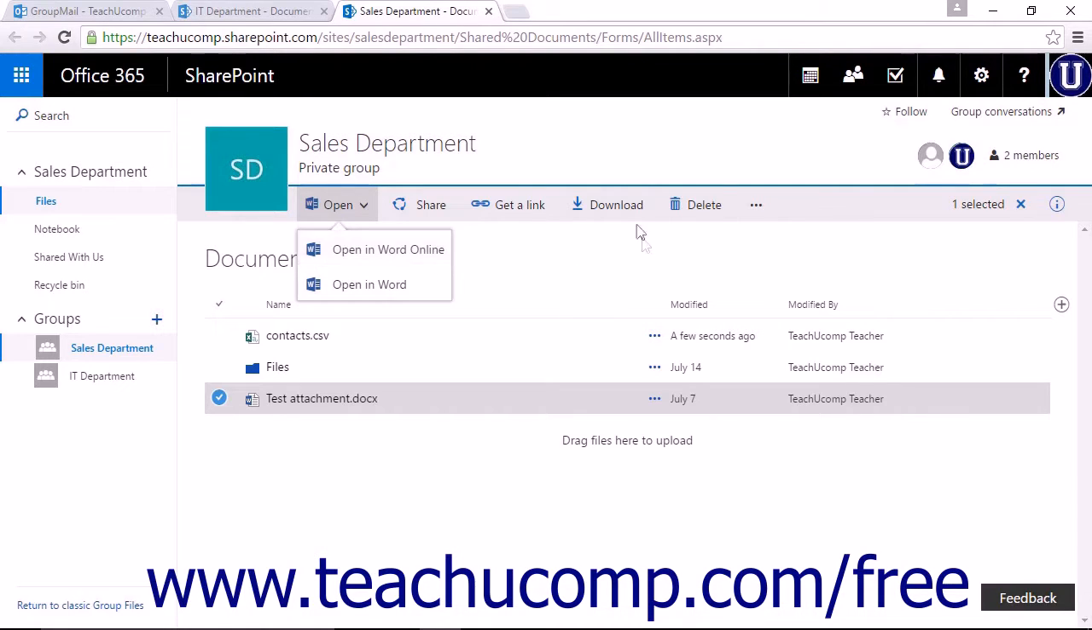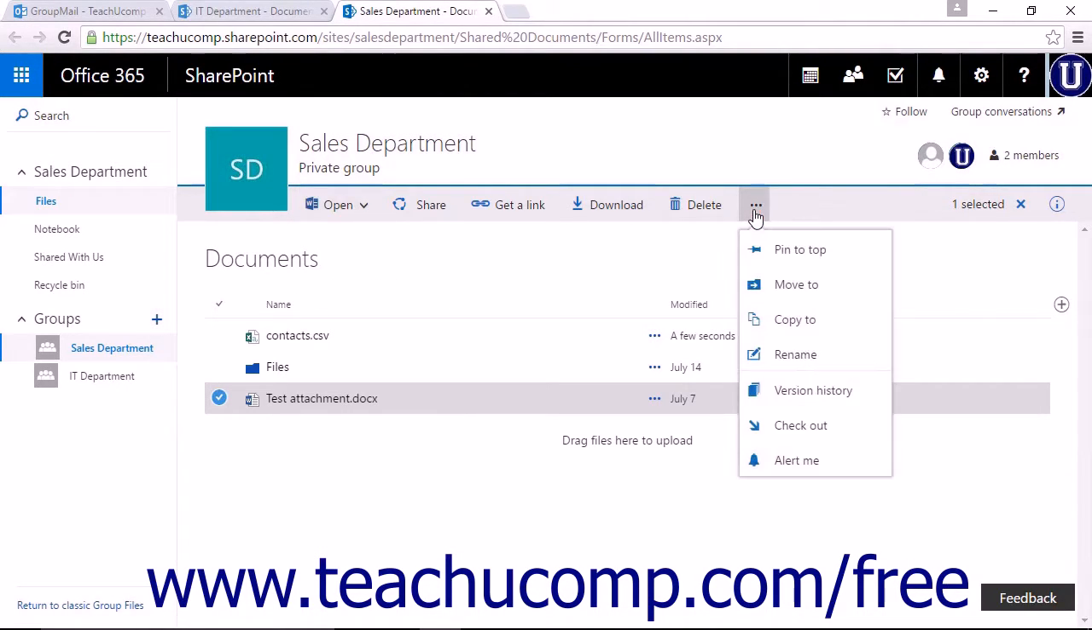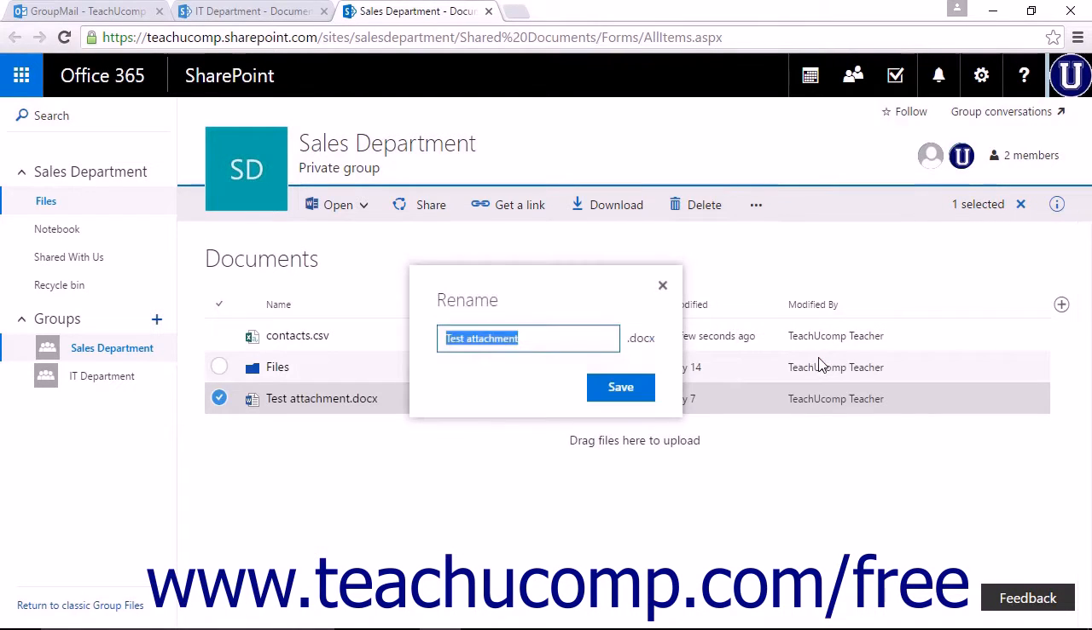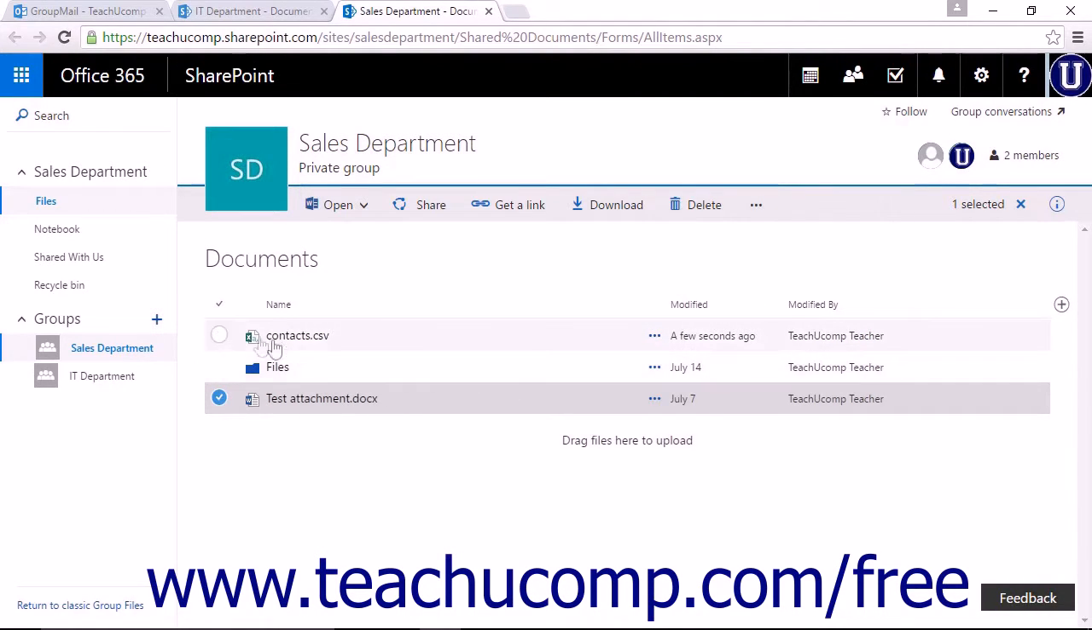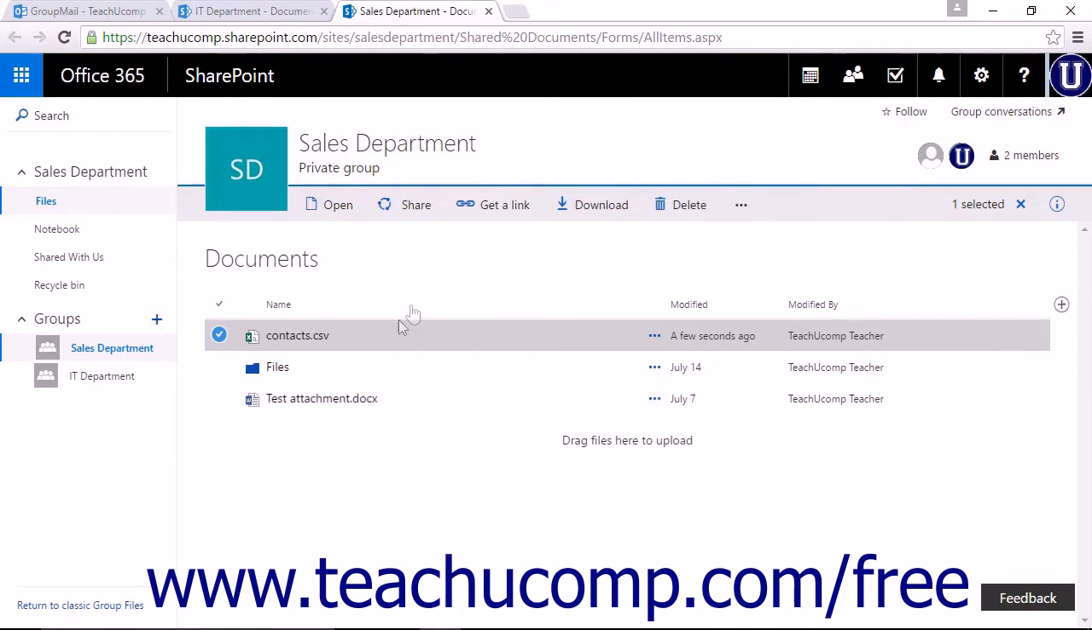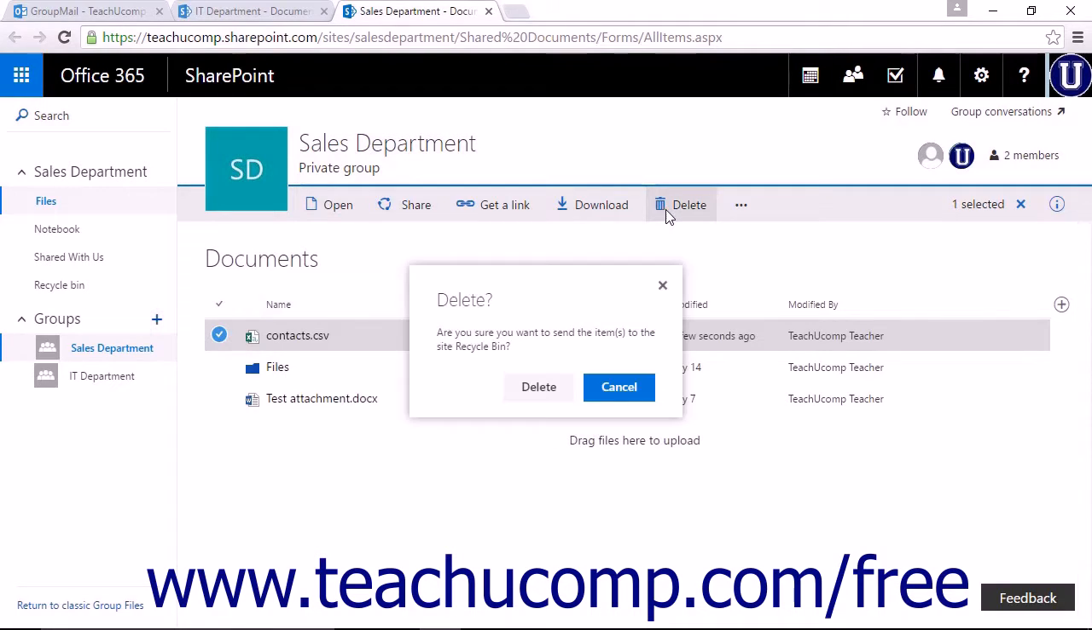You can click Download to download your file to your local computer. You can click the More dots to view the remaining commands available for working with your files. Clicking Rename allows you to rename the file if you have permission. Simply enter a new name in the text field and click Save. If you have a file selected and click Delete, the file will be sent to the cloud-based recycle bin if you have permission.